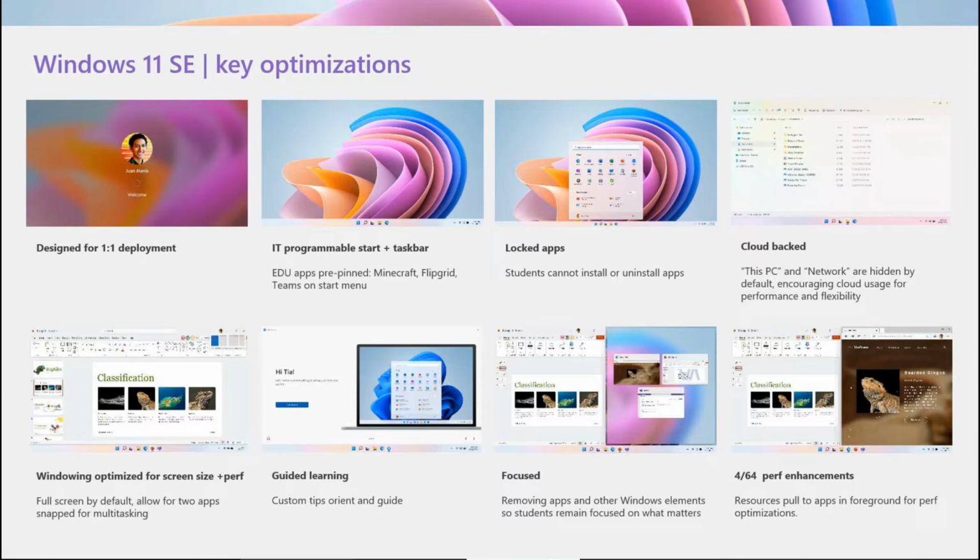Guided learning. From a guided learning perspective, we've essentially created a Get Started application, and the Get Started application has guided steps for the students on how to use the device.